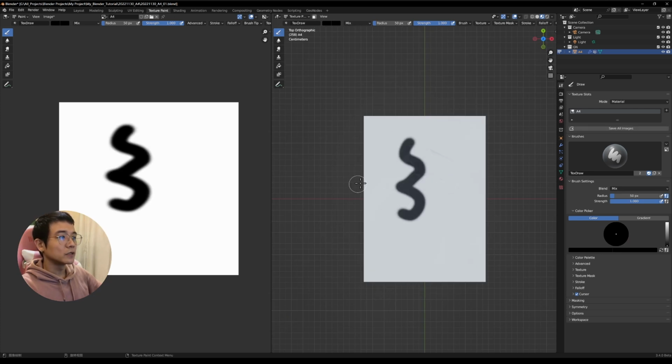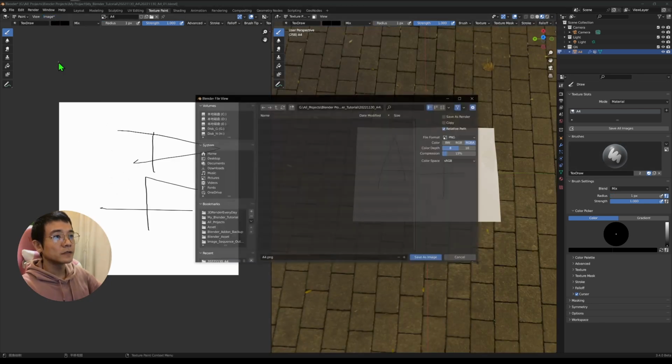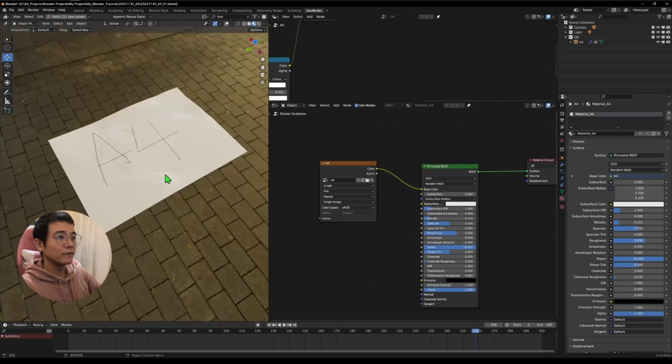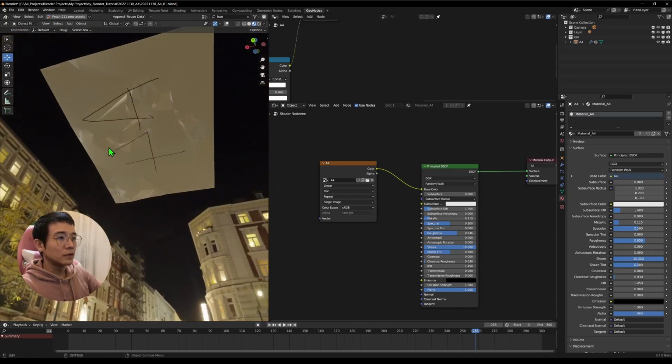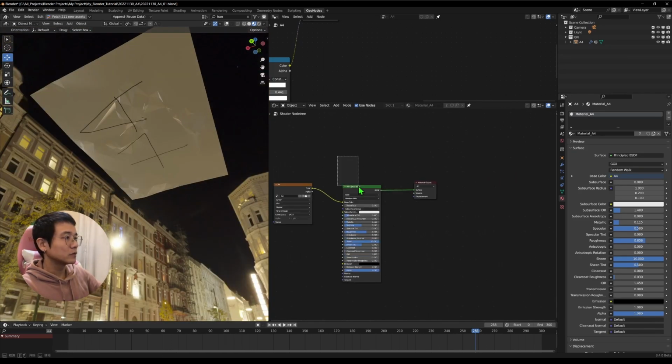Yeah, so now we can just draw something on this piece of paper. Okay, so we can save this image, save as. Now we got our piece of paper, very realistic. But if you see the back side, the drawing goes all the way to the back, so it's not right.